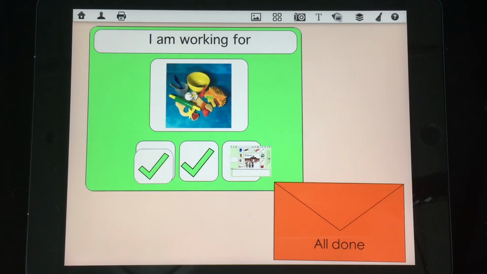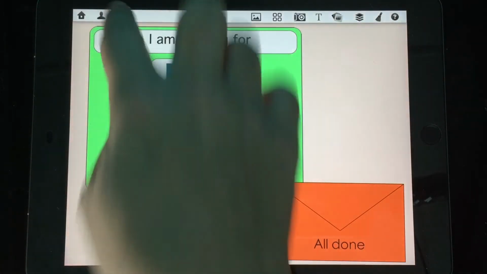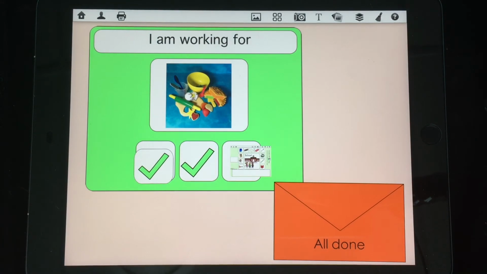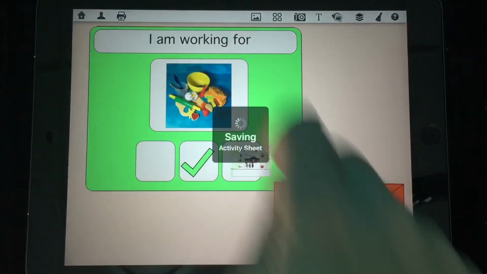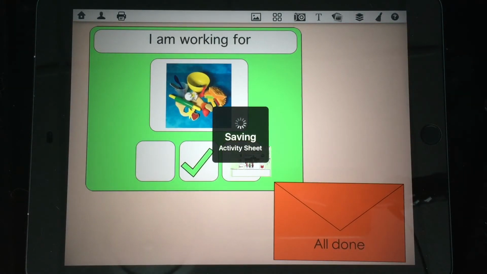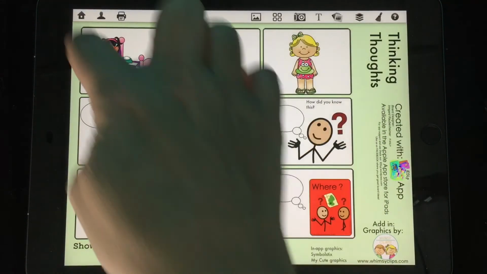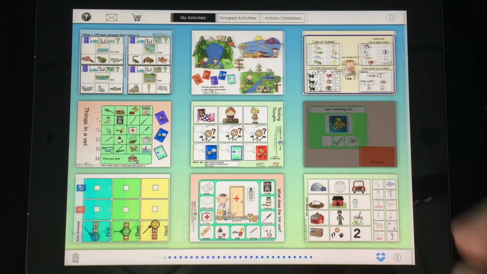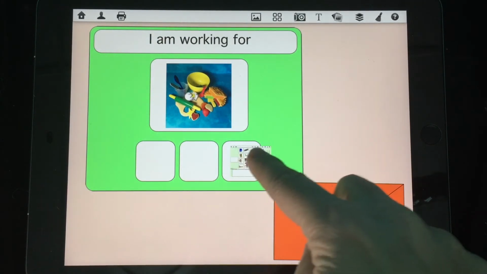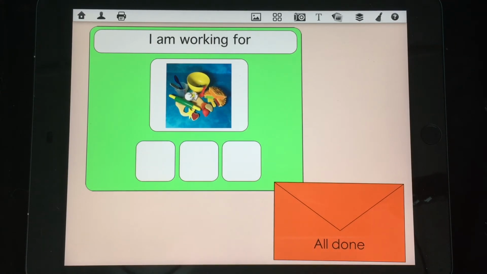Now we can use these boards two different ways. We can either print them and use them as a hard paper copy, or if I'm working with the student on the iPad, we do the activity. Once our activity is done, we go out, we do another activity, do our activity, go out again, come back, and do our checks. And now we can check off our tasks, and now we are ready to play.